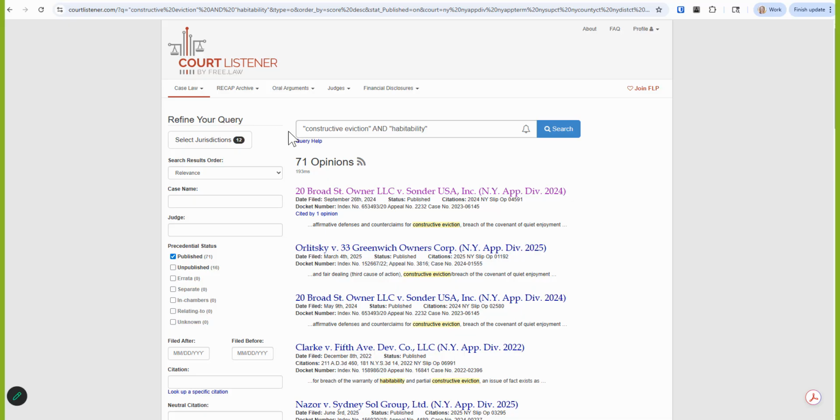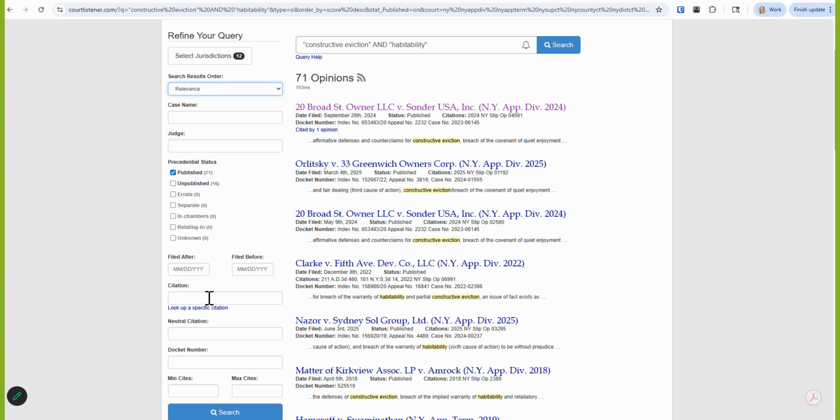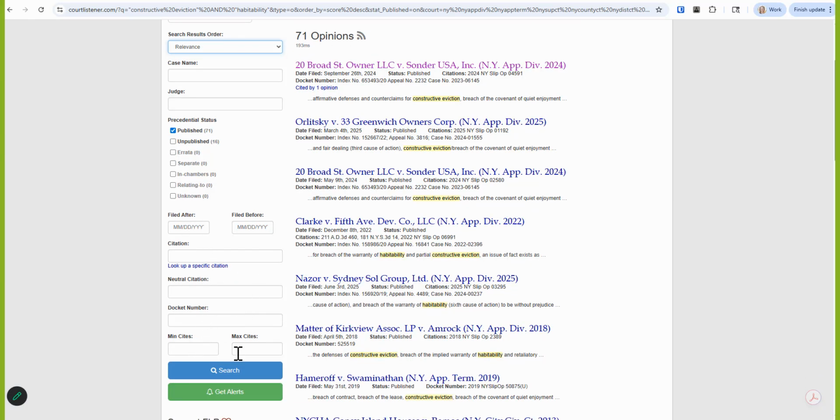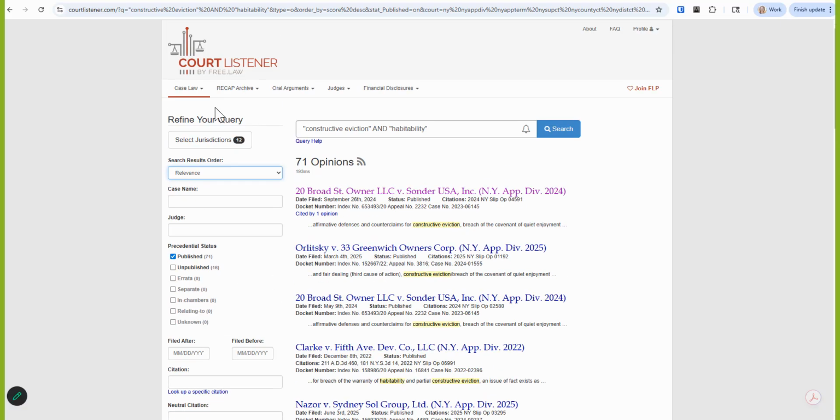When I have now refined it here, I'm at 71 opinions. When I find one that I want to look through or start researching, I can click into it, but I can also search over here and sort by relevance, by the age of the case, how often it was cited, specific case names, specific judges, status of the opinions, whether they are published or unpublished. We'll talk about that near the end too. When they were filed, specific citations, docket numbers, minimum and maximum cites. So there's a lot you can do to refine your search to get it to what you need.